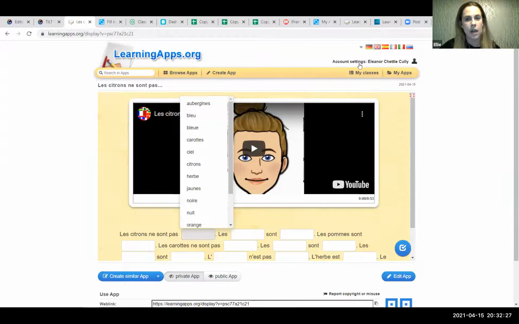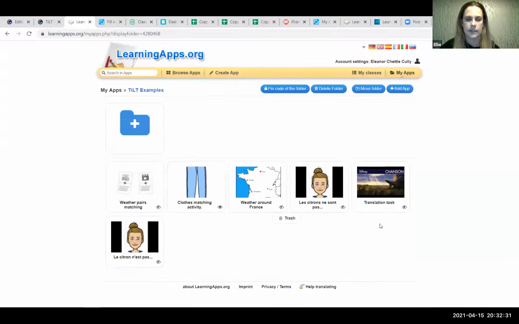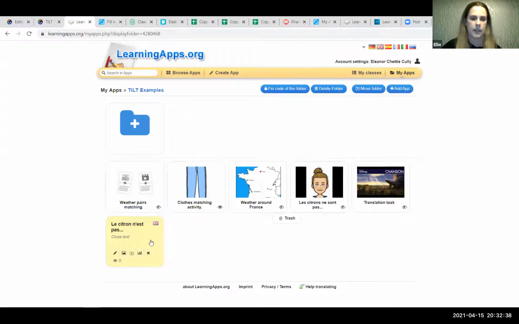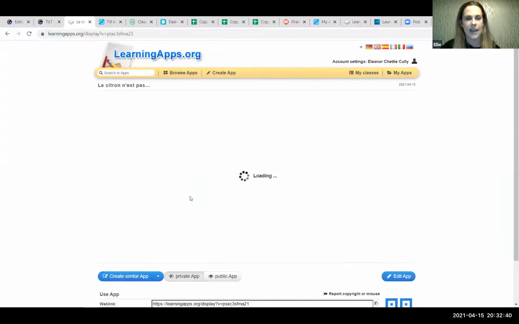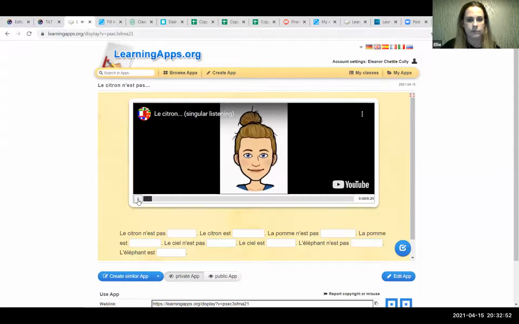And because within that class, there's quite a wide range of abilities, I've also created for them another listening activity. So this is for the bottom end of the class, if you will. They're not quite on thinking about plurals yet. They're not quite ready for that yet. So they're just thinking about working in the singular. So again, I've recorded myself twice doing two different texts.